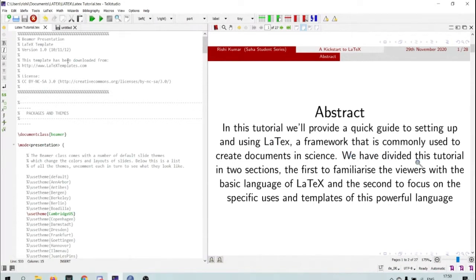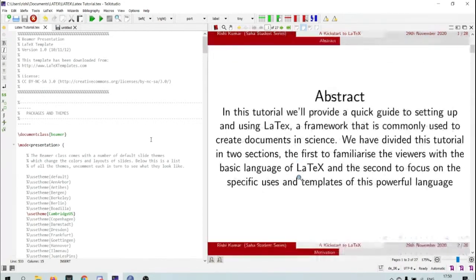We have divided this tutorial into two sections. I'll be talking about the basic language that we use in LaTeX, how we go about structuring LaTeX, and the basic commands. Then Pugazharasu will follow up with a practical use case scenario of the specific article and Beamer templates that are there, and he will also talk about a very important aspect, bibliography.